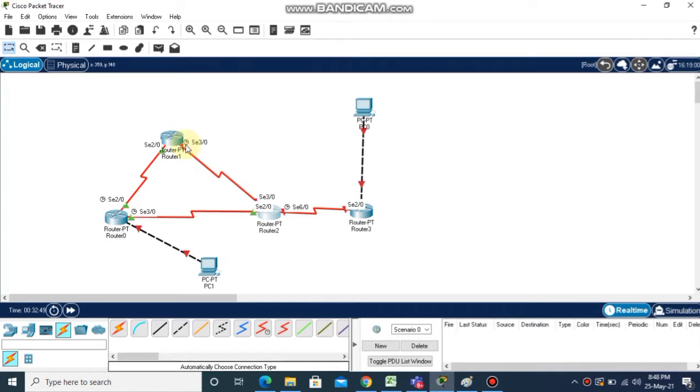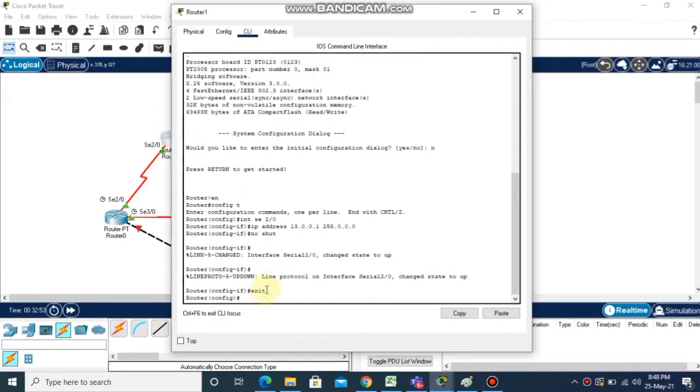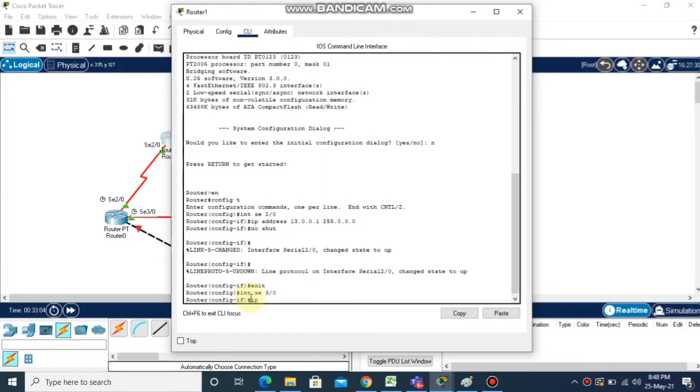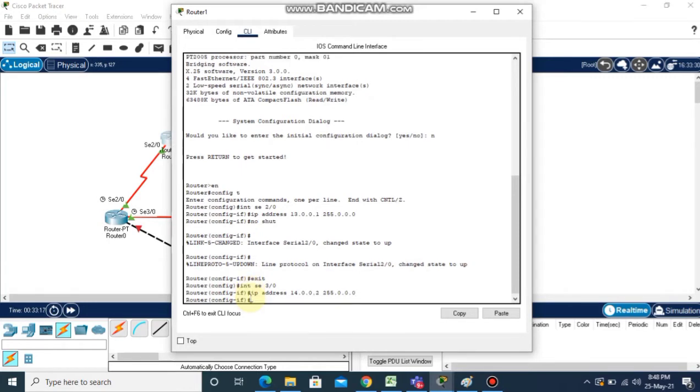Okay, we have already configured two of the links, and now we are configuring the third one. We are going to assign IP address at this router. First, we will write interface SE 3/0. Then we will use the keyword IP address 14.0.0.2 255.0.0.0.